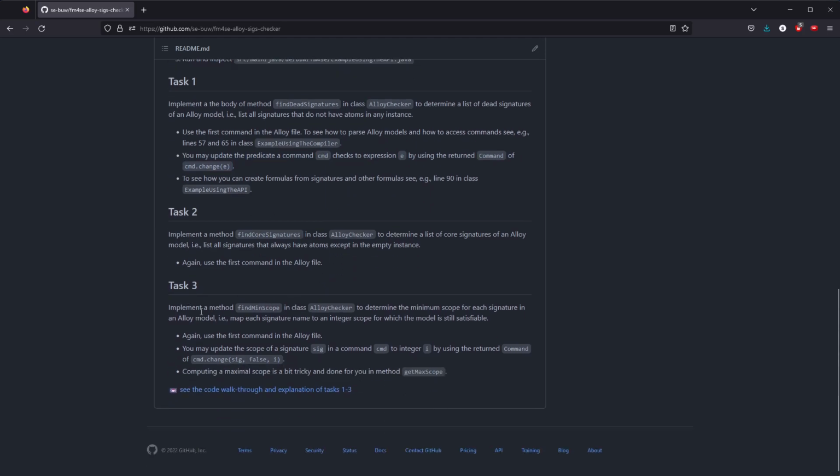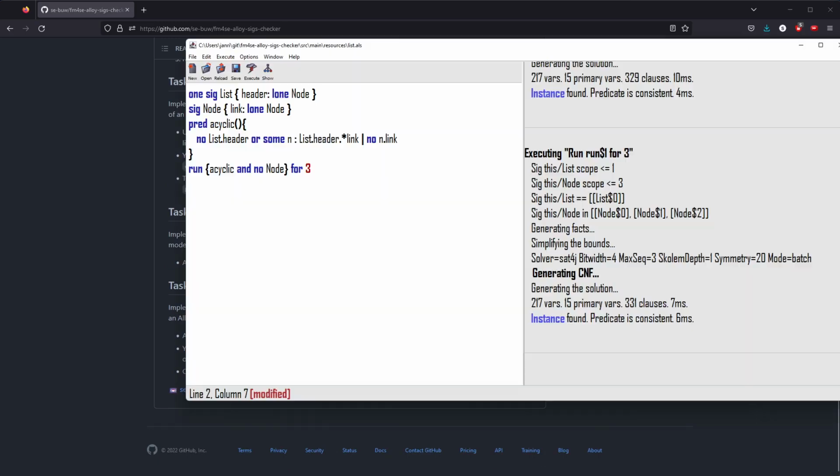And then task 3 is a bit more tricky. Here the idea is to find a minimum scope. The scope is always the number that we associate with the signatures, the size that a signature can be at most. So here we say 4, 3, which gives an upper bound for node. The number of nodes is less or equal to 3. The number of lists is actually less or equal to 1 because of this one signature. Now, the question is, what are the minimal scopes that we could set for a command and a signature to make sure that the command is still satisfiable.